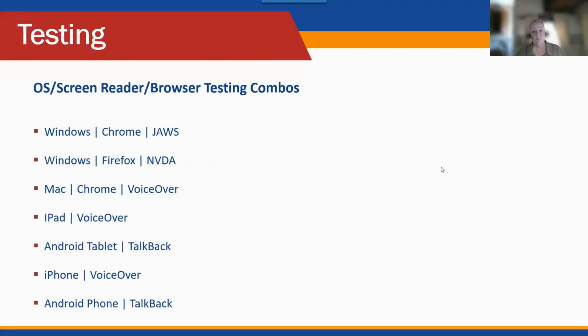Now these are the standard reader browser testing combos: Windows and Chrome and JAWS, Windows, Firefox browser, NVDA, Mac and Chrome for VoiceOver, iPad and iPhone for VoiceOver, and Android, tablet, and phone, you would use TalkBack to test.